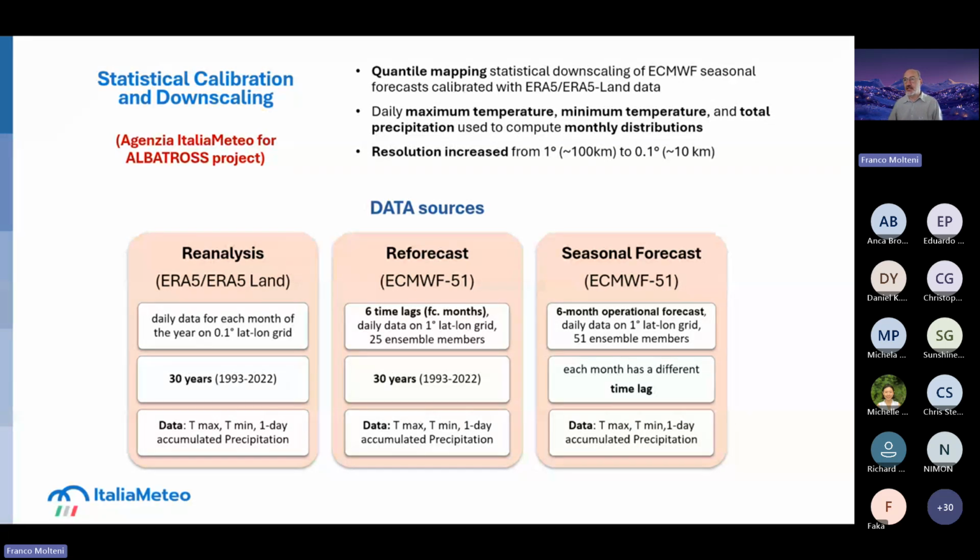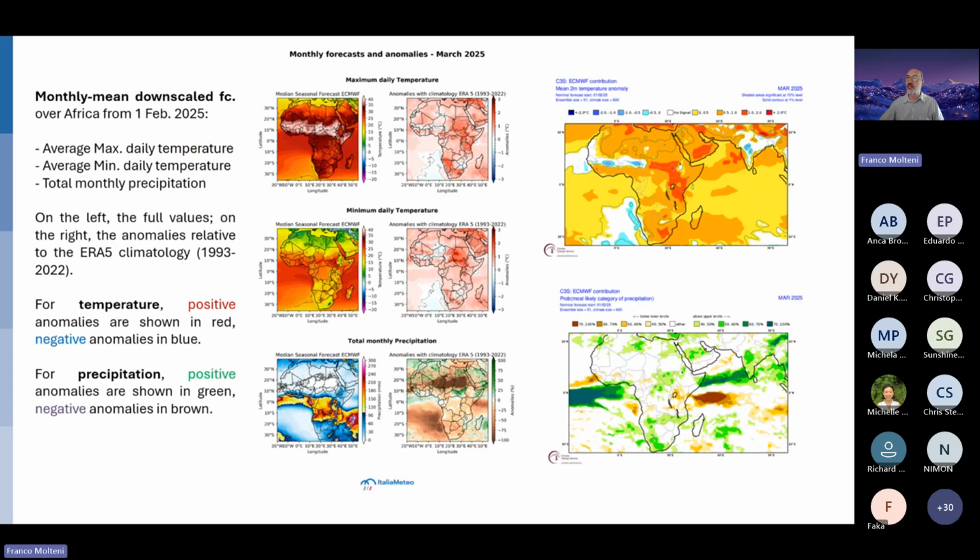So again, we take Tmax, Tmin, and 1 day precipitation. And then we get the operational seasonal forecast for 6 months, 51 ensemble members. And we apply the quantile technique to correct the data for daily values. And then what we do is that we compute some products. So first of all, we can average all this data and compute monthly means and monthly mean anomalies. These are some examples of maps.